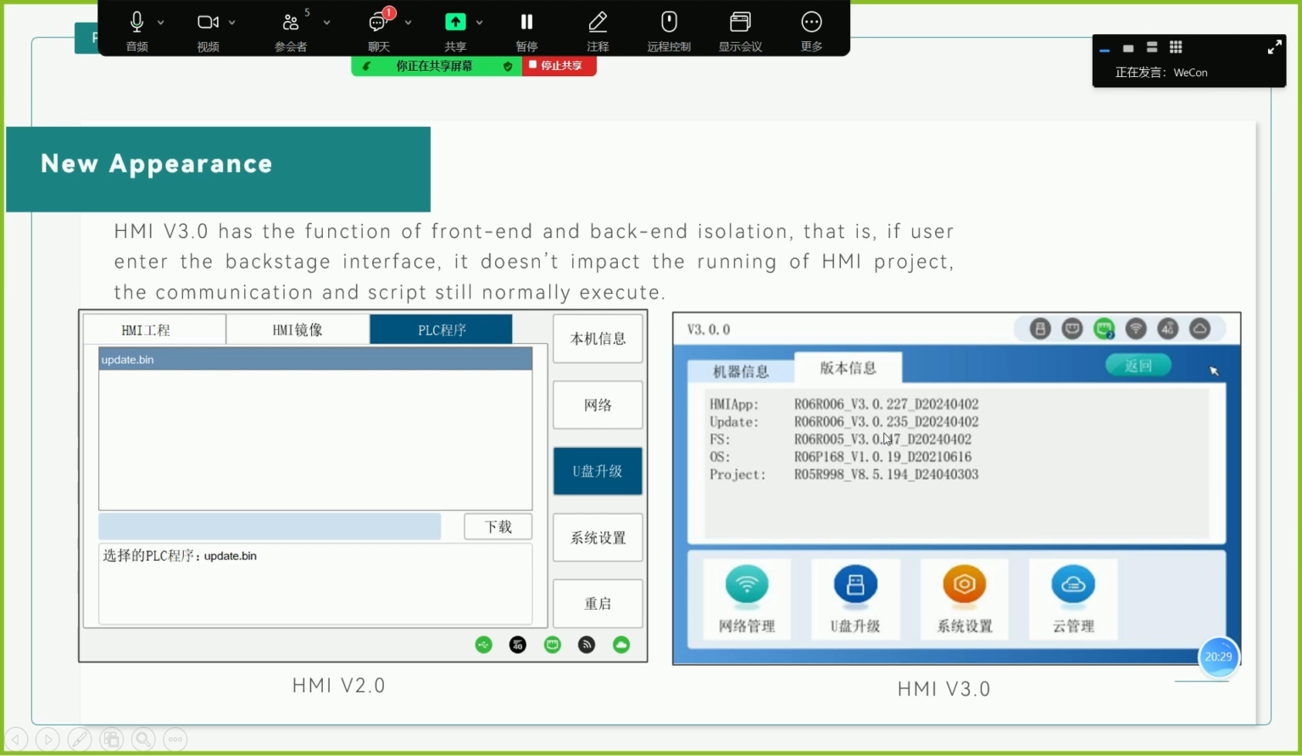So one important function for this version 3.0 background is that we have front end and back end isolation. Which means if we enter the background interface, it will not impact the HMI project.